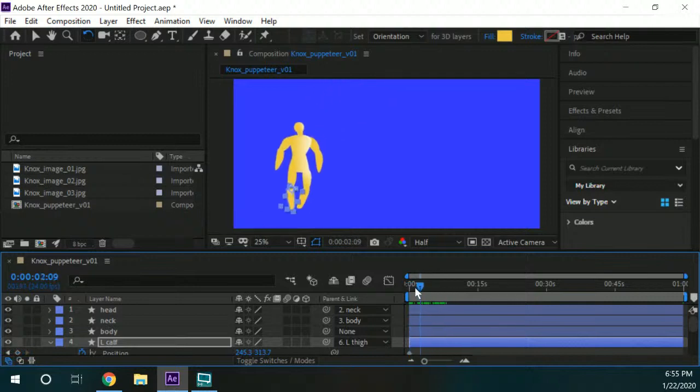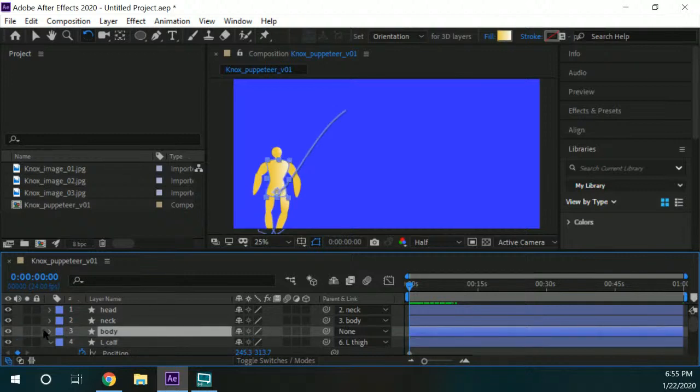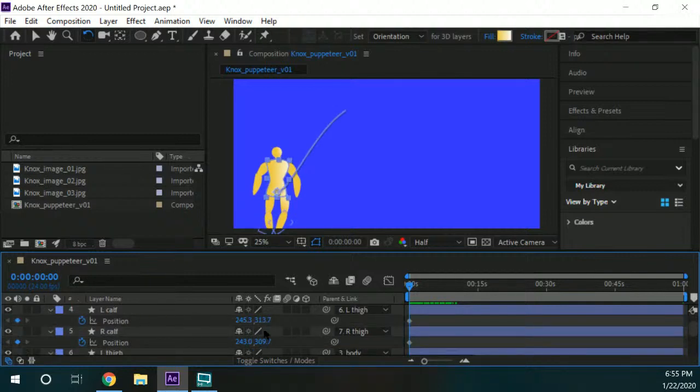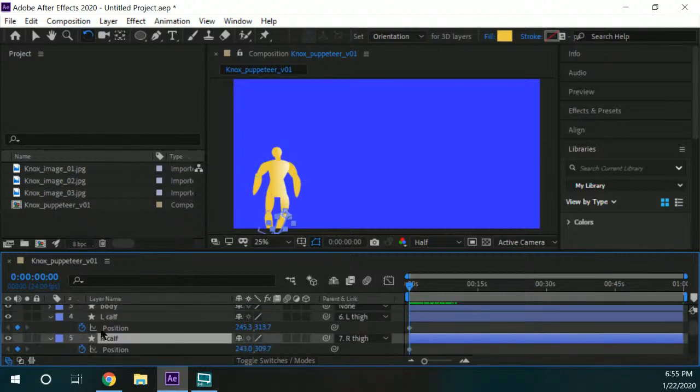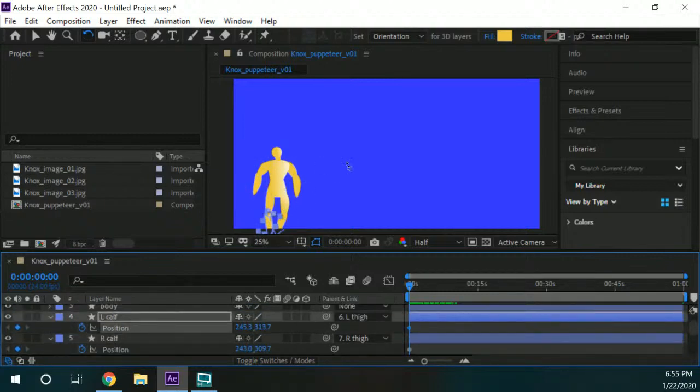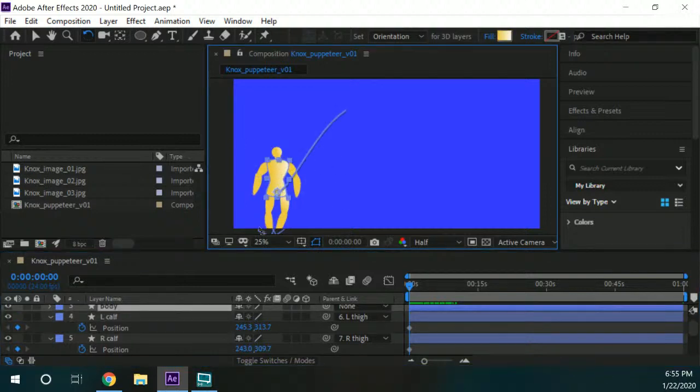Uh-oh. Looks like I did something wrong. I was going to say mine did the same thing. Yeah, that's exactly it. So I had my position up instead of rotation. So we only rotate the limbs. We have no use for position for the limbs here.